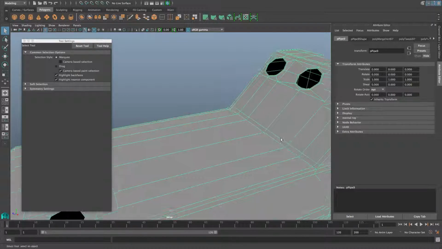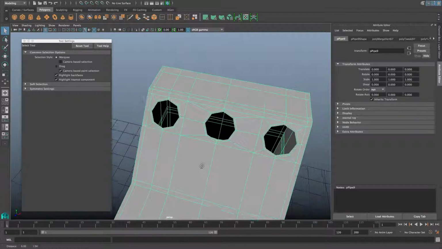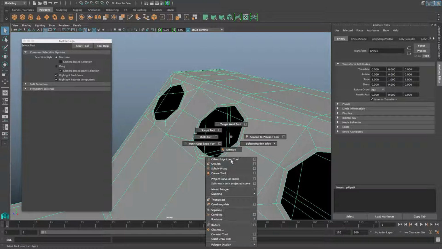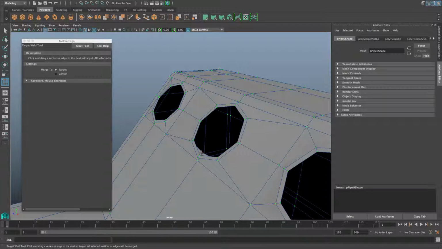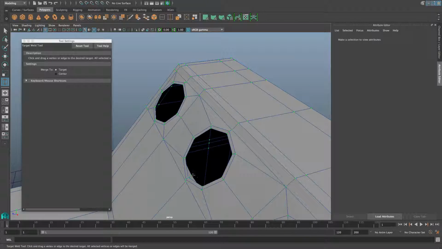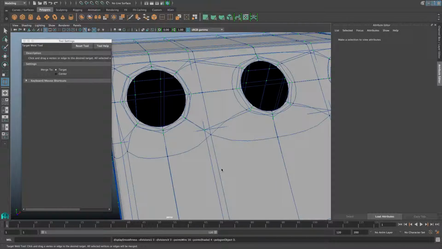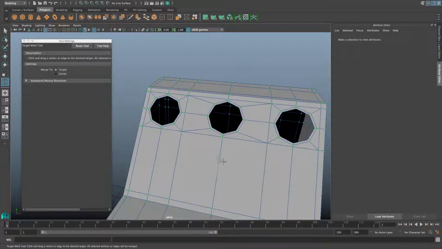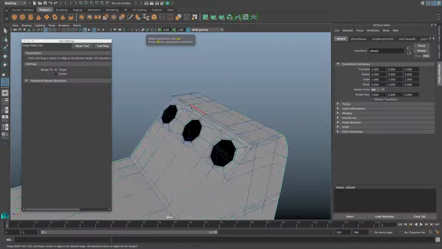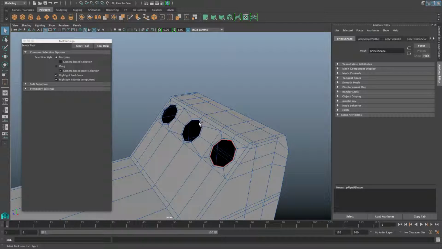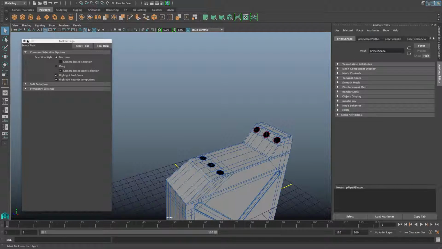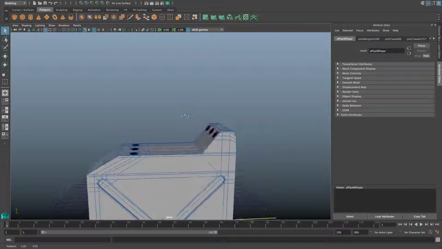Alright. So, oh, something here hasn't been connected. So, let me, no. I don't know. Okay. Right click, choose edge. Let's double click on this edge, shift double click on that edge, shift double click on that edge. Let's get rid of that thing. Let's extrude.